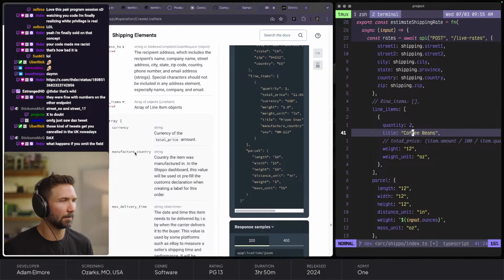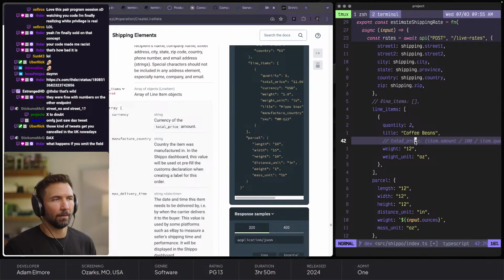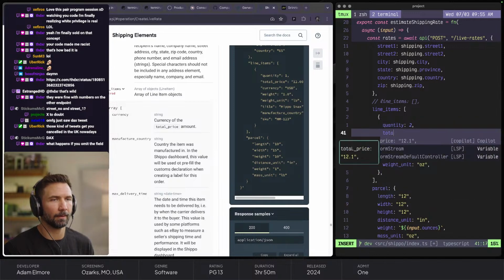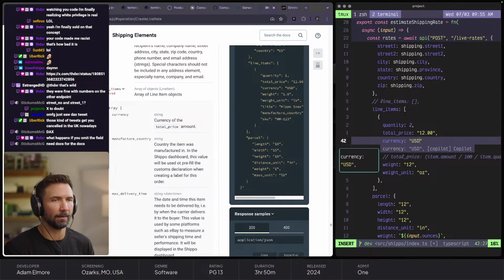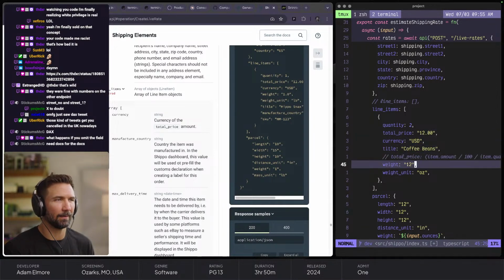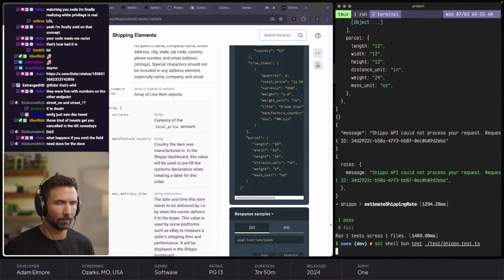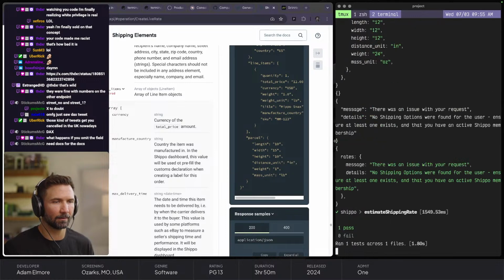Oh my god, it's the worst. Quantity, total price. I'm just gonna do this, I guess. And then I'm gonna slowly start eliminating them until it works again. Currency, USD. That one's easy enough to just include. Weight is fine. String, yeah. Title. And then manufacturer country, I'm just going to leave those off because I have a feeling those would be optional. I don't know what that feeling is based on.